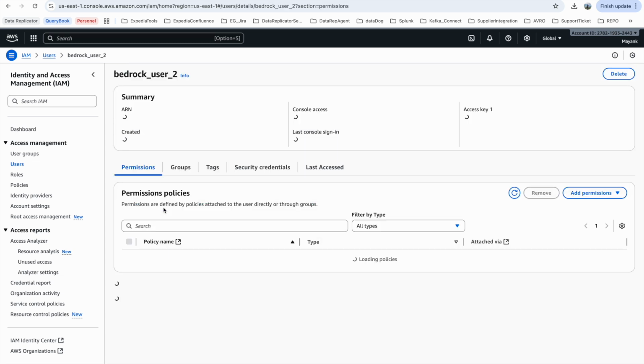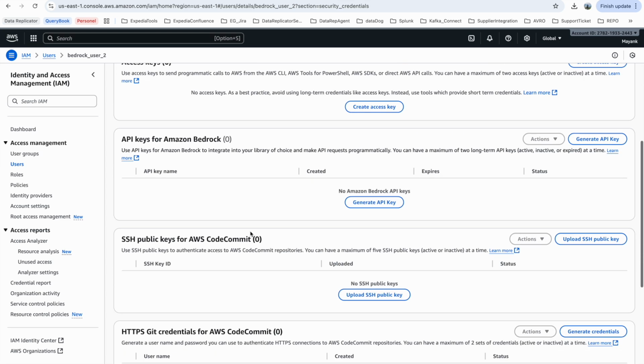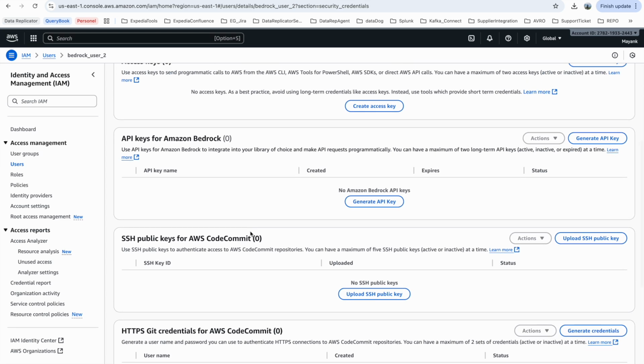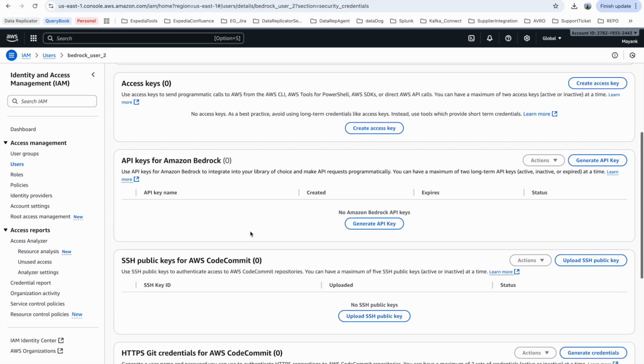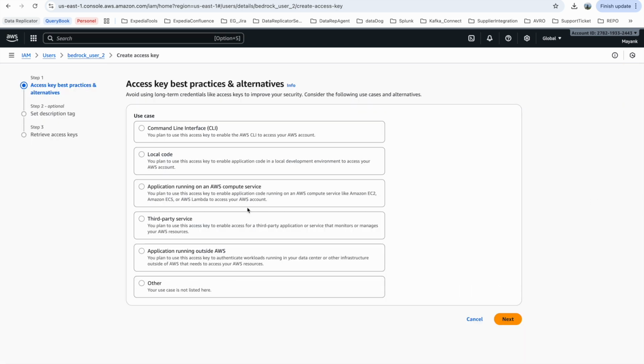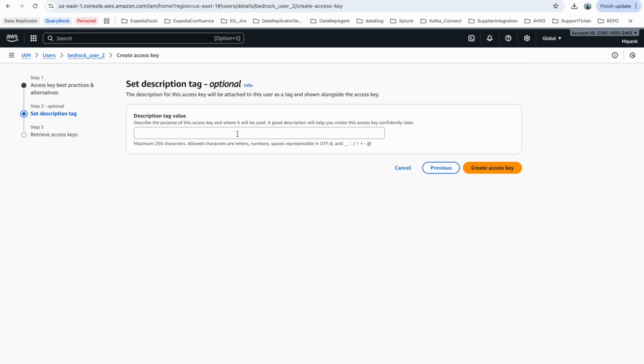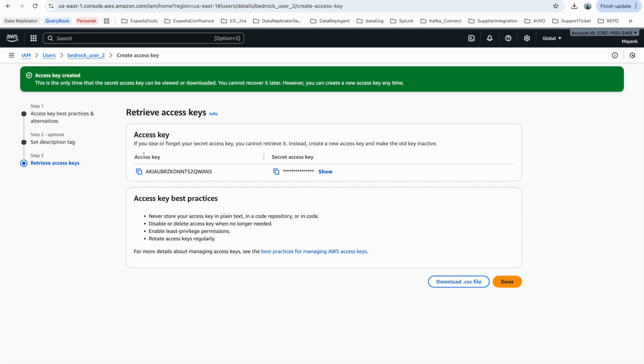Now go to Bedrock user 2, and over here you just go to security credentials, and now you have to generate the Amazon Bedrock access key and API key. So just create an access key and API key like this. You can use other, and go to next. So just create the access key. So you can see the access key and secret key is created. I will just delete these keys after the video is complete.